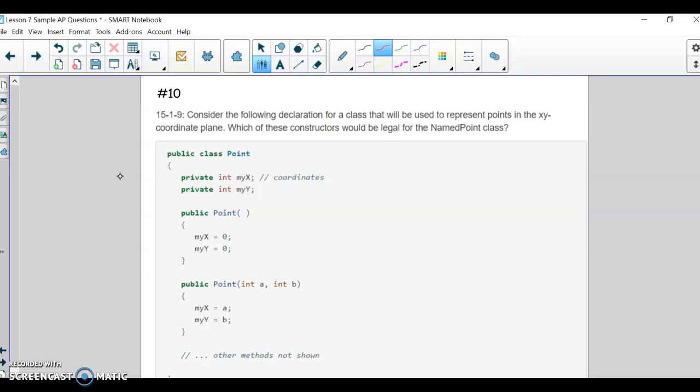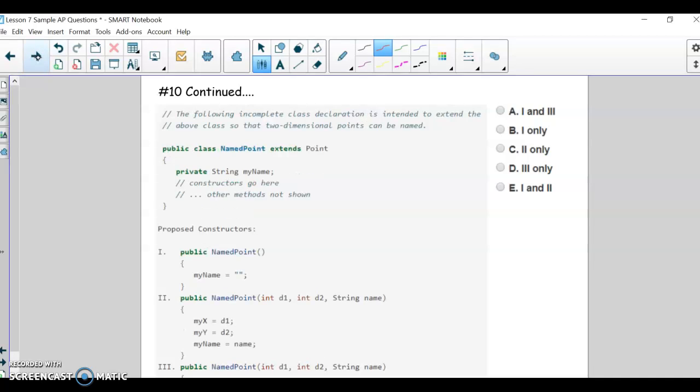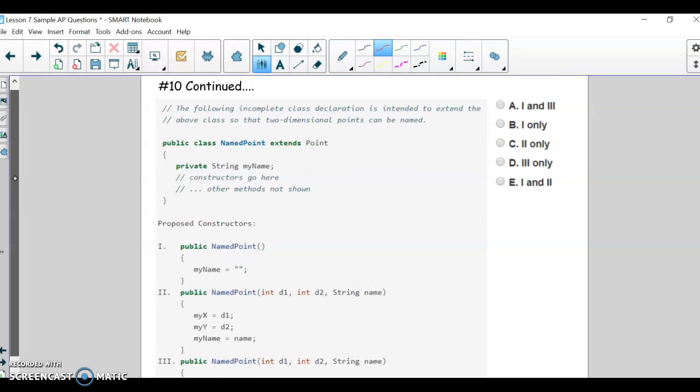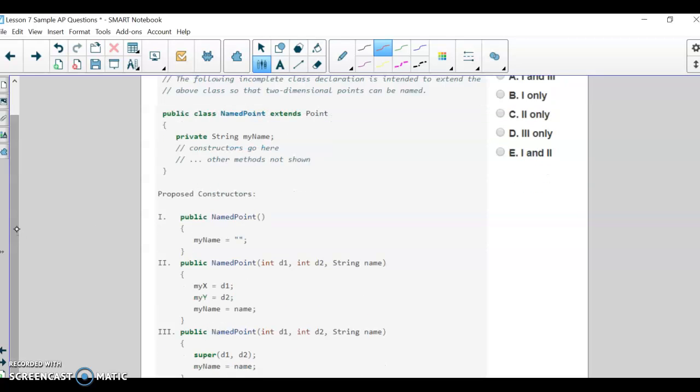Okay, 10, I'm guessing is kind of a similar one. So we've got the point class, very similar to the last one. Slightly different names, but pretty much the same. And then we have a named point that allows it to name it whatever you want, like center or first point or second point or whatever. So let's see. Oh, here's the proposed constructors for this named point. Okay, and so which of these would work? So pause the video and give them a shot.